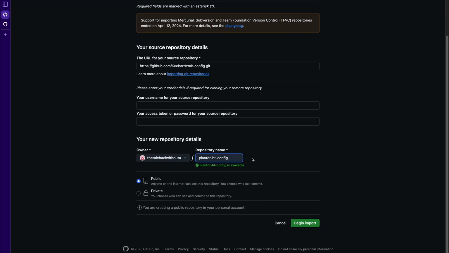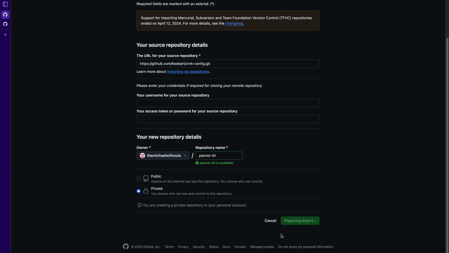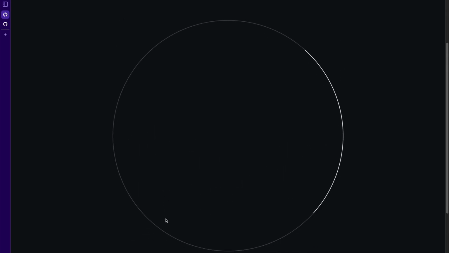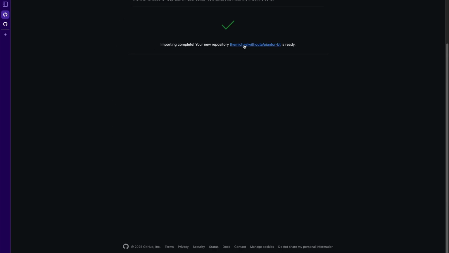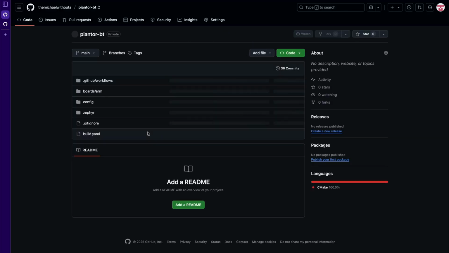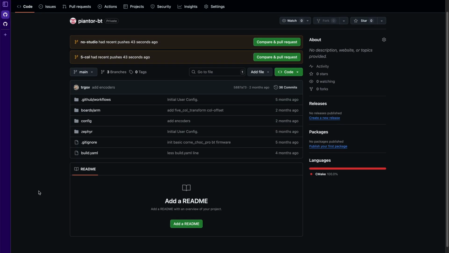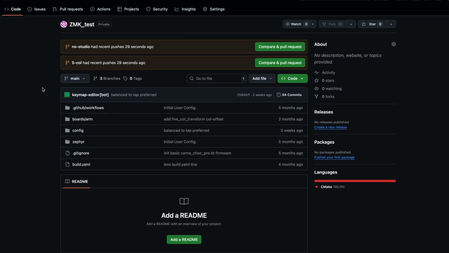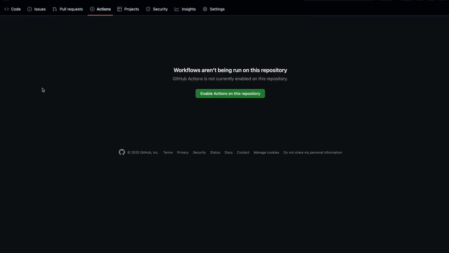And then give your repository a name. Decide if you want it to be public or private. And click begin import. And this is how your own copy of your ZMK firmware looks like. One more thing we need to do is to go to the Action tab. And then here click on Enable Actions on this repository.